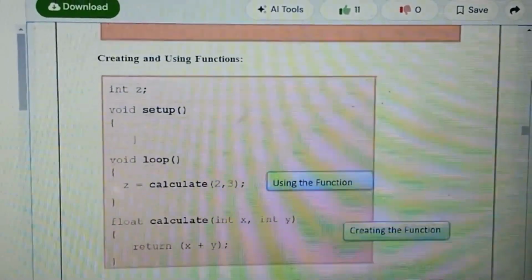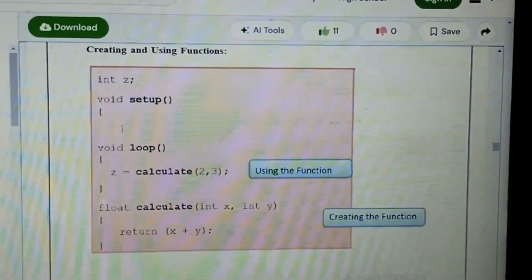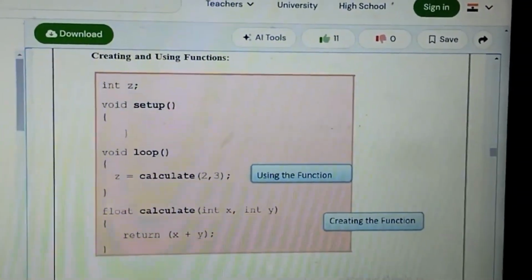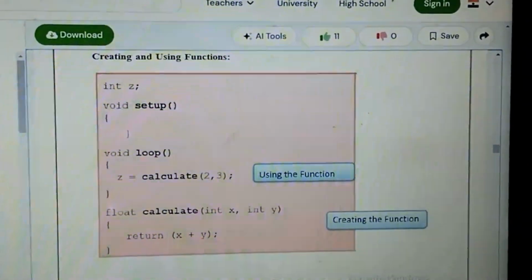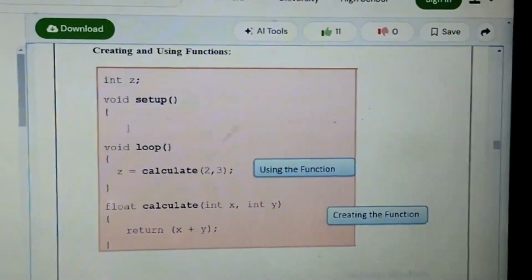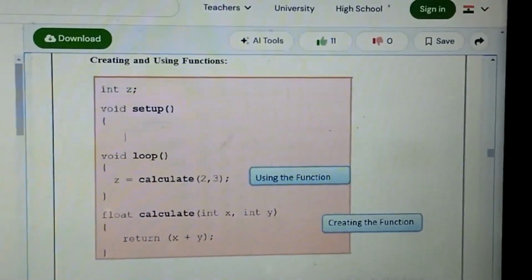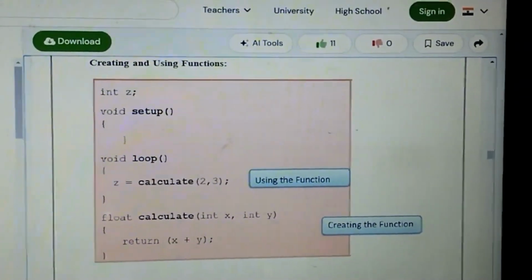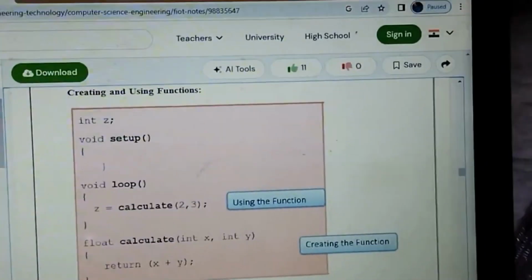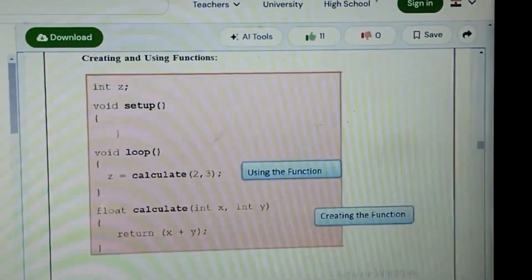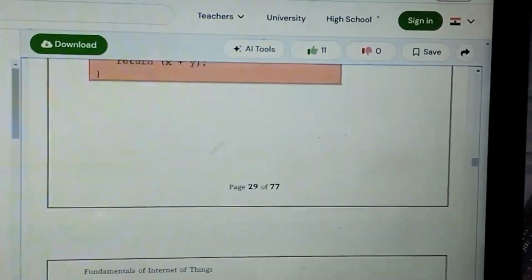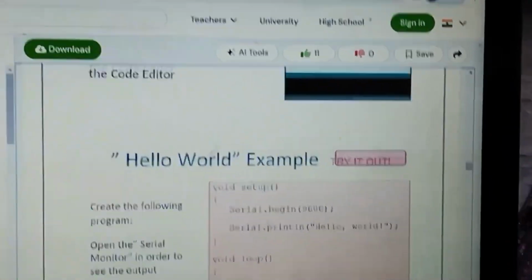Creating and using functions. Okay, now we are using the functions. int z; void setup is the initialization part. Here in the loop, void loop, z equals calculate(2, 3). Here we are writing the function for the 2 comma 3 calculation. Okay, int calculate(int x, int y). What is the return statement? The return statement is return x plus y. It means it will be executed, the result will be 5, and try it out.